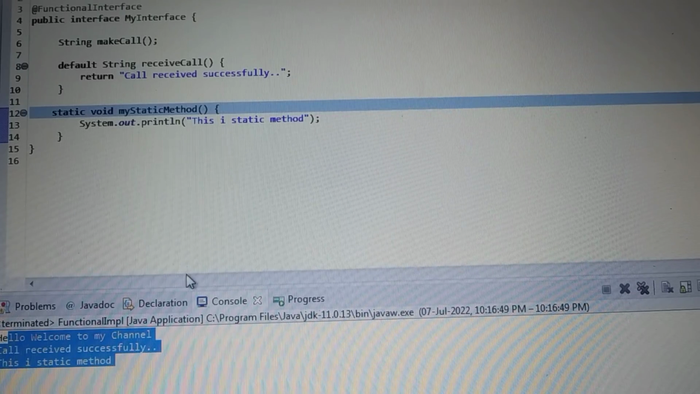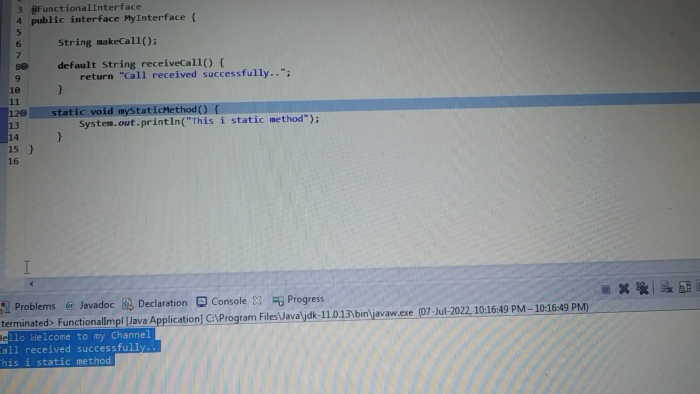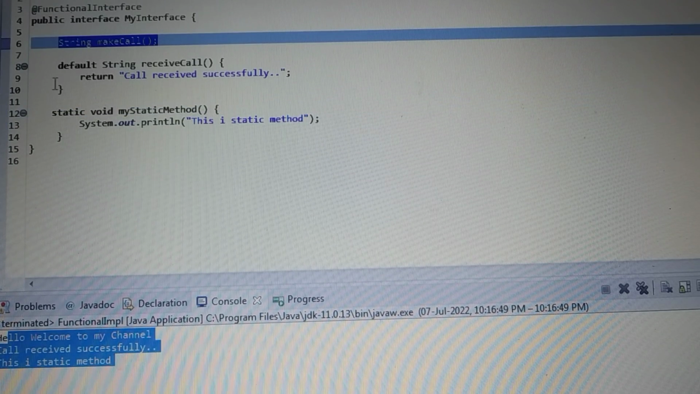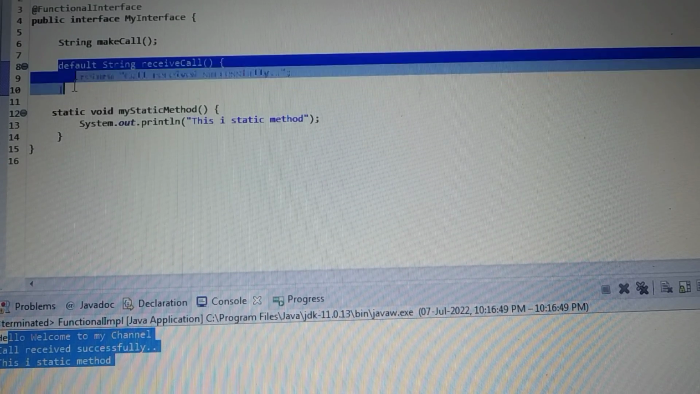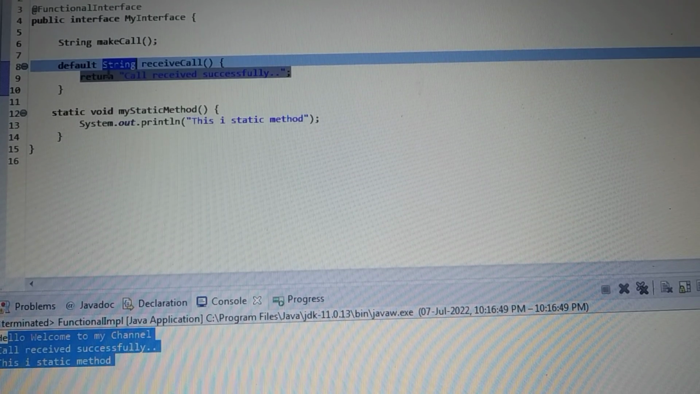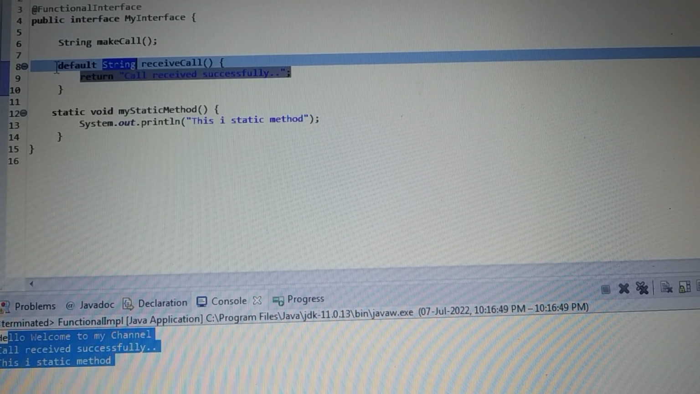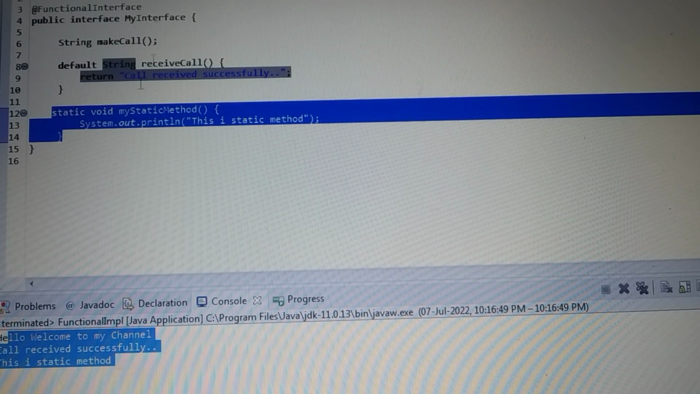As per the definition, a functional interface can have only one abstract method, this one, and can have any number of default methods. Here I declared one default method. You can try with multiple default methods with different data types: string, double, int, long, integer. We can have any number of default methods and static methods.